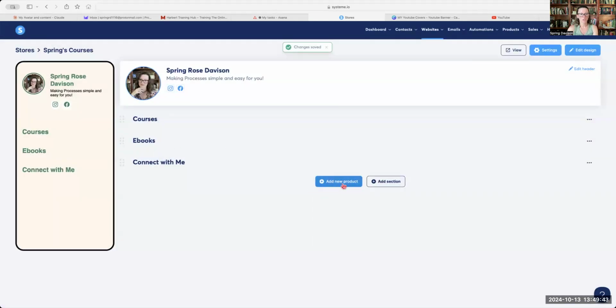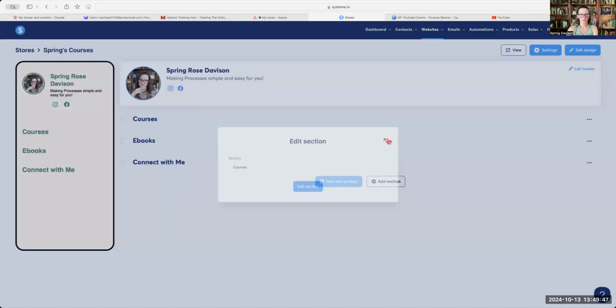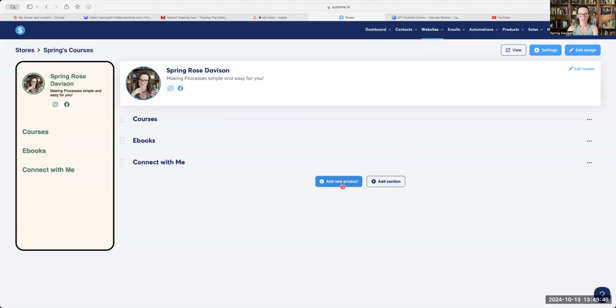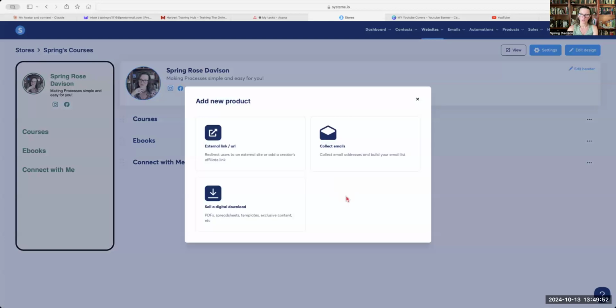All right, so then we're going to add in now. Can you edit those? Yes, we can edit. You can change the name of them, or you can delete them. So let's now click add product. Now you see the three options we have right now.